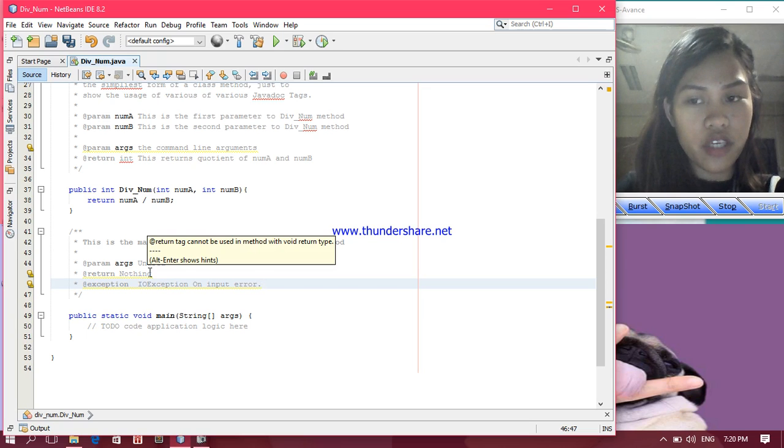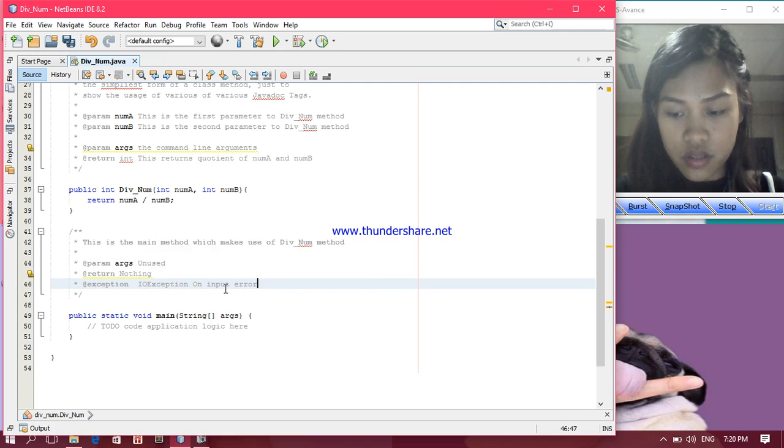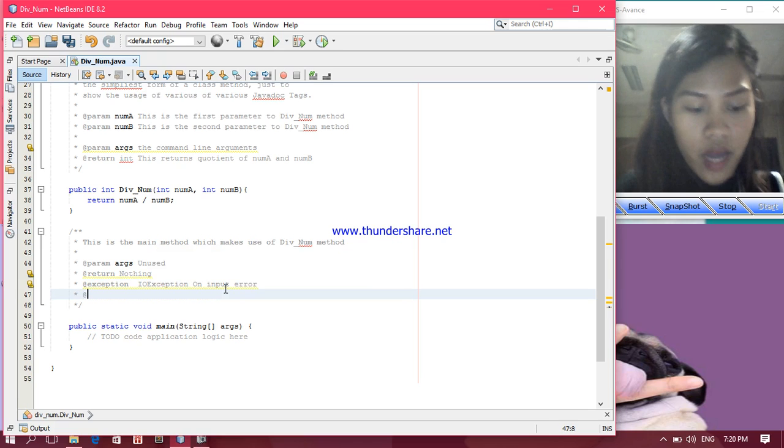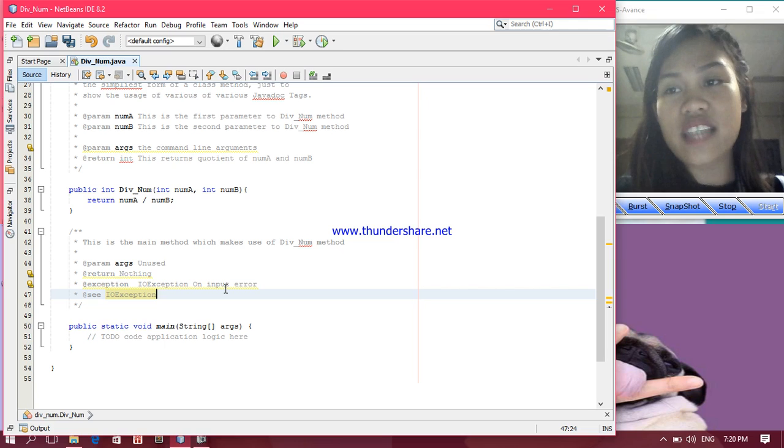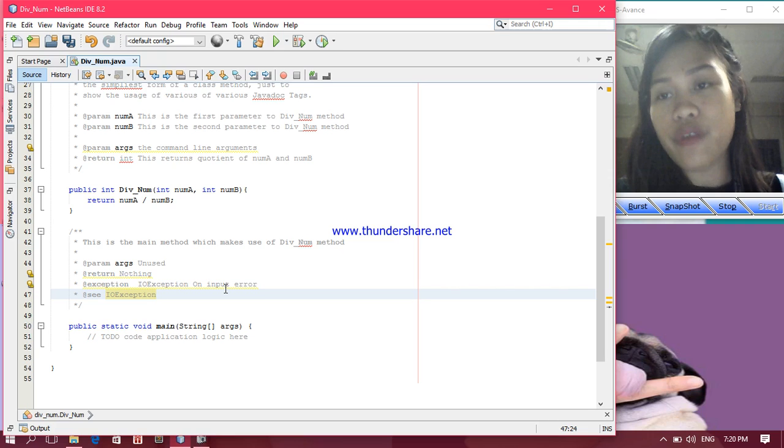So we have here @see IOException. Lastly, @see adds a See Also heading with a link or text entry that points to a reference. So the syntax is @see reference.